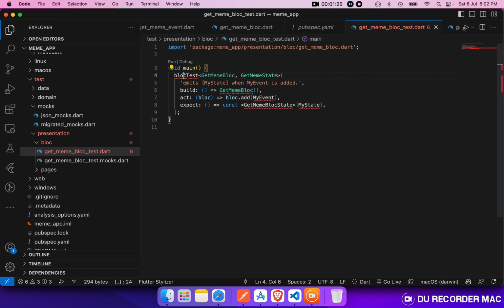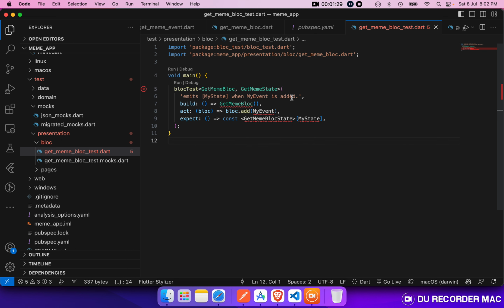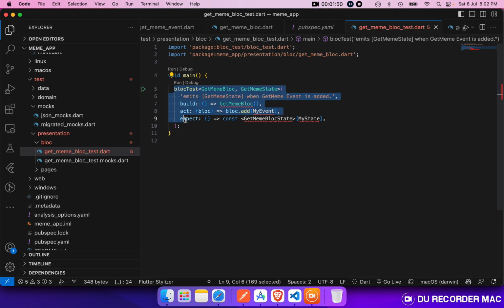Let's import the bloc library, and let's emit my state. In place of my state, we will emit GetMemeState when our GetMemes event is added. This is our description for these test cases. This has three main parts: build, act and expect.